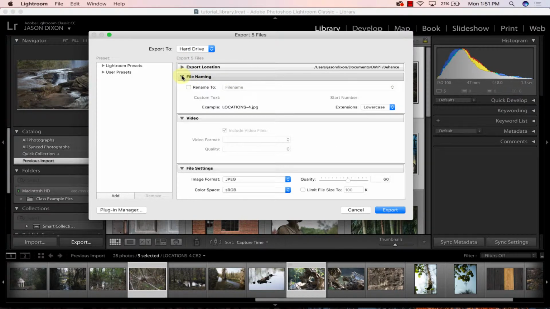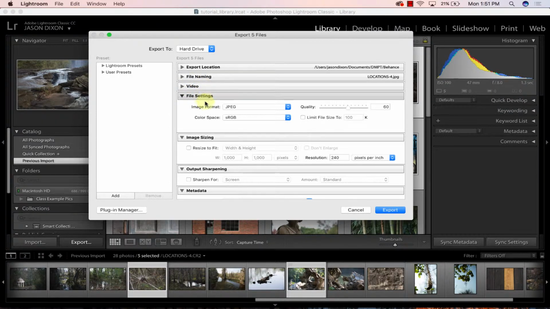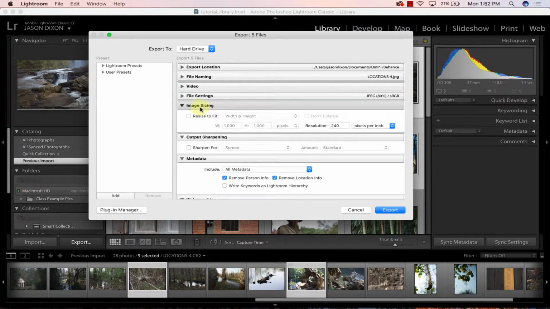File naming, I wouldn't worry about that. I just uncheck it. You've already renamed all of your files. You shouldn't have to worry about that. No video options that you need to do. File settings, this one is important. We're going to choose JPEG, and let's set the quality to 80. So somewhere around 80 we'll leave for the quality, 20% compression on that. I'm just going to close these down as I work.